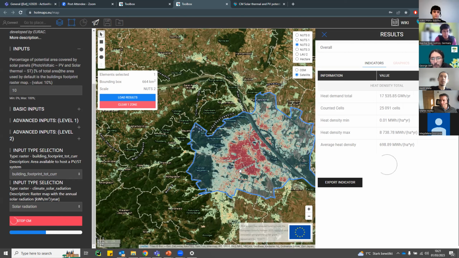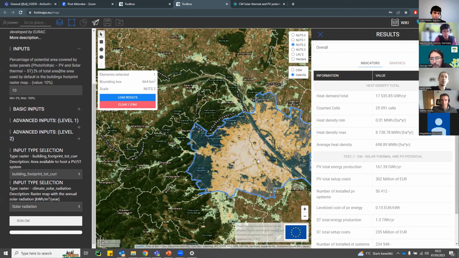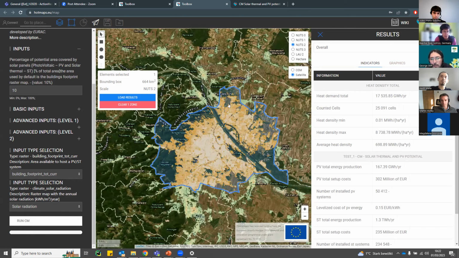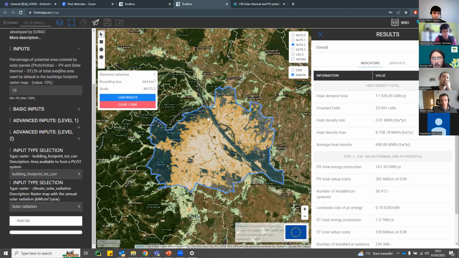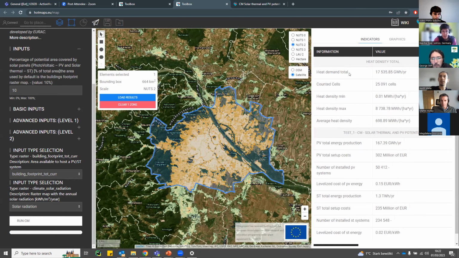Basically, it should be giving me areas that have potential for installing a rooftop solar PV, and also solar thermal. The results it's giving me are, first, the overall heat demand in Vienna, which is in the range of 17,500. Per cell, the cell with the maximum heat demand is over 8,700, and the minimum demand cells are 0.01 megawatt hour per hectare per year.